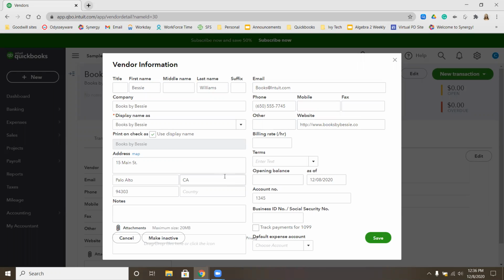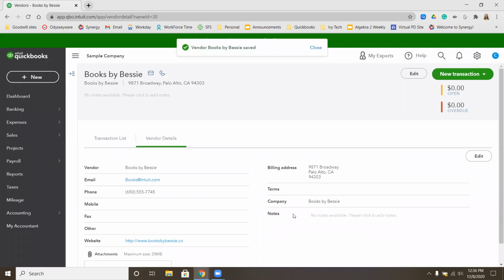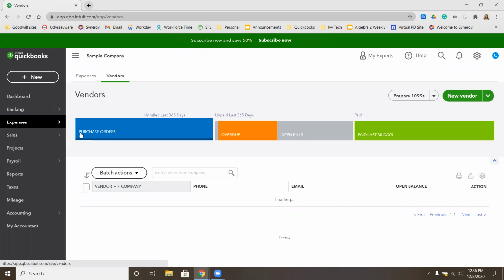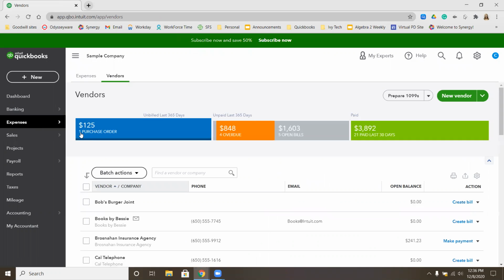So when we get to that edit, we're going to change the address. They have moved to 9871 Broadway. City and state zip code have stayed the same, so we're going to click Save. And then we're going to return to the vendors list. Again, that's Expenses and Vendors.